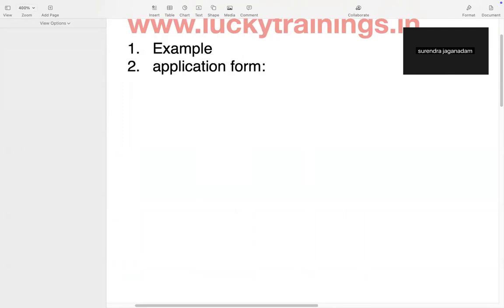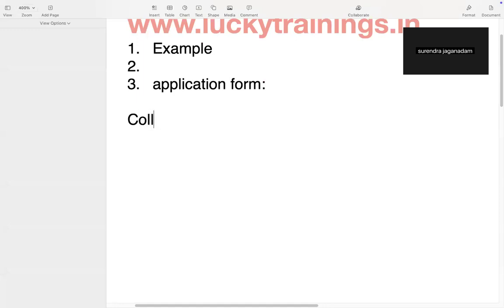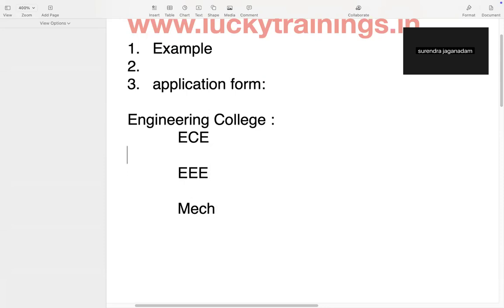The example here is an exam application form. Assume that I'm studying in a college. Consider that I'm studying in an engineering college. In this particular college, there are multiple branches: ECE, EEE, and Mechanical. Consider that these are the three branches that we have in this engineering college.